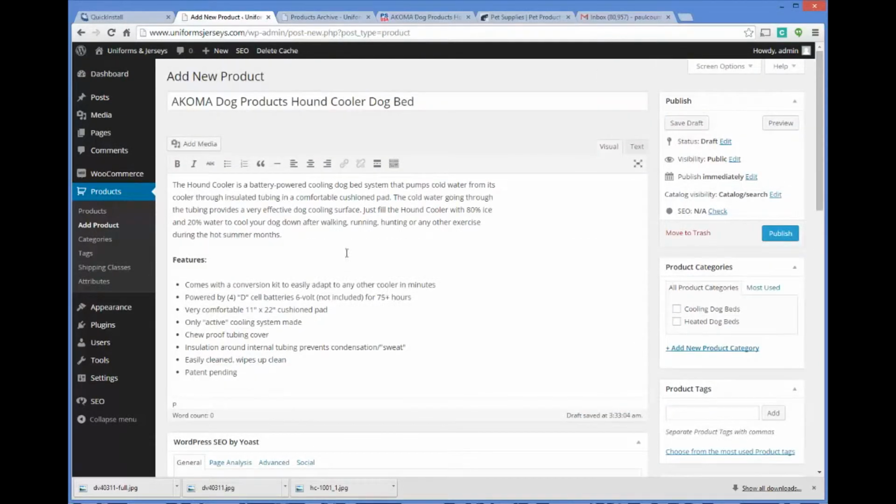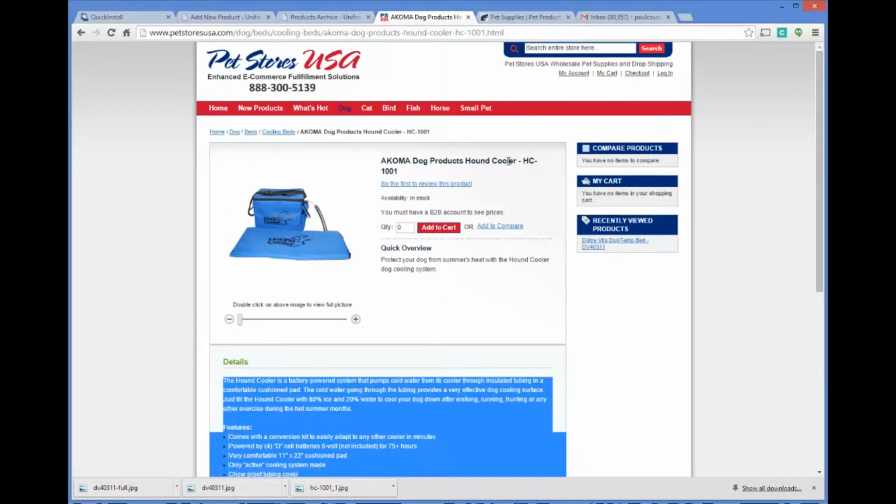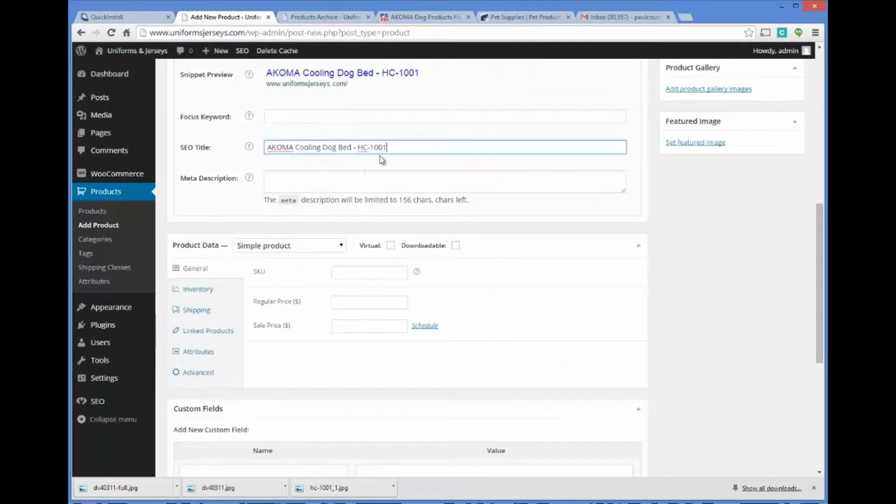And we're going to call this a Coma cooling dog bed. And then we'll call the model number up here. So it's HC1001. I like to put model numbers in because people do search for products by model number.